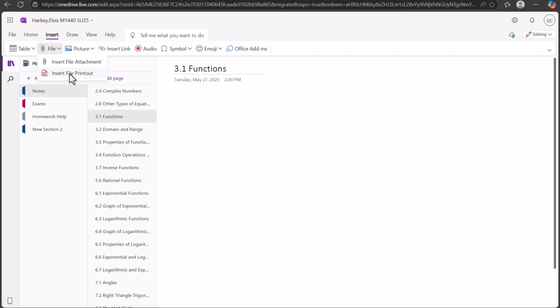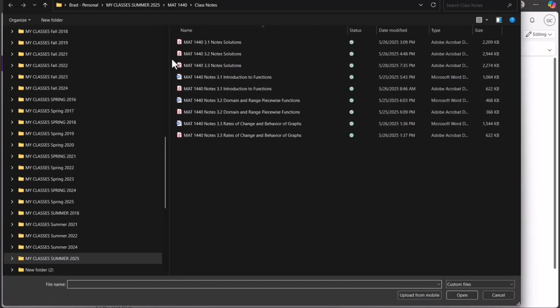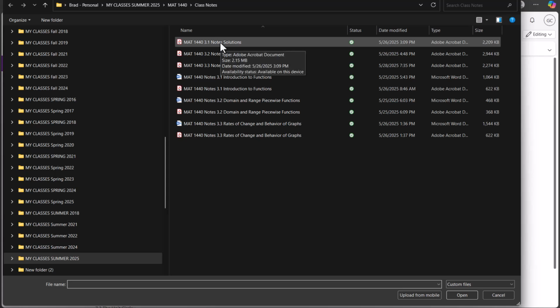You just click on that, find wherever your solutions are, and make sure that your note file is in one PDF. It can't be picture files. It's got to be one PDF. I'll give you a little information about how to do that.